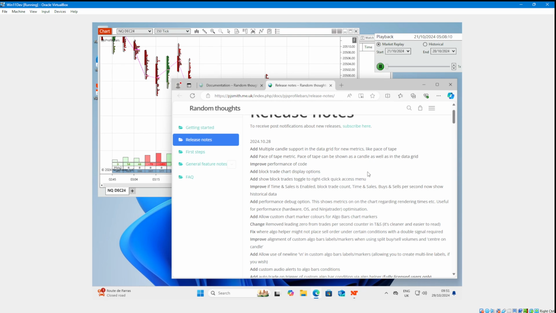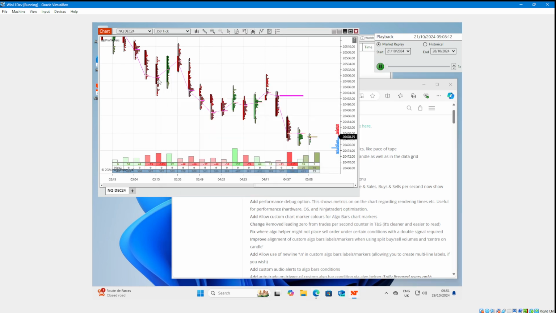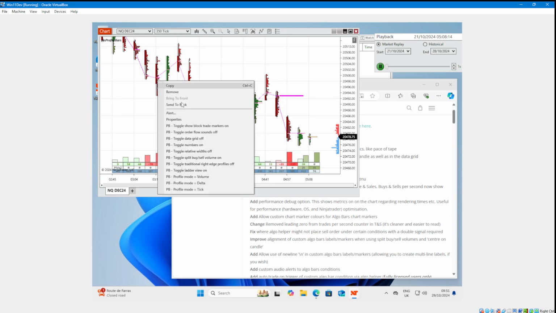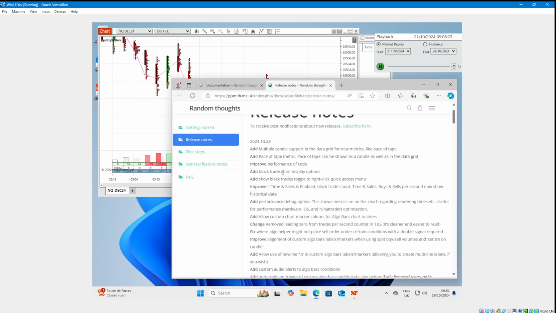Show block trades quick. Yeah, again, you can just click on the indicator, right click, and toggle the block trades on or off. There's the option there. What else do we have?